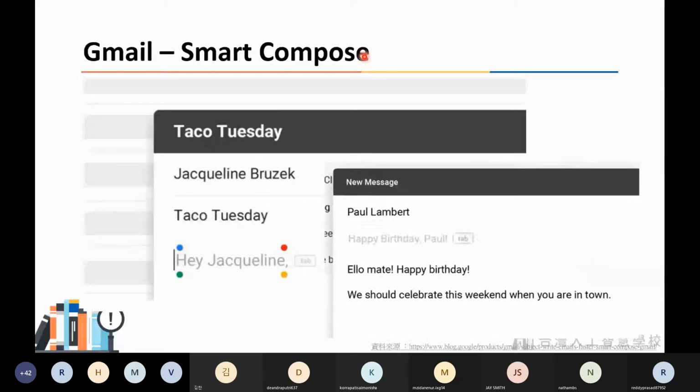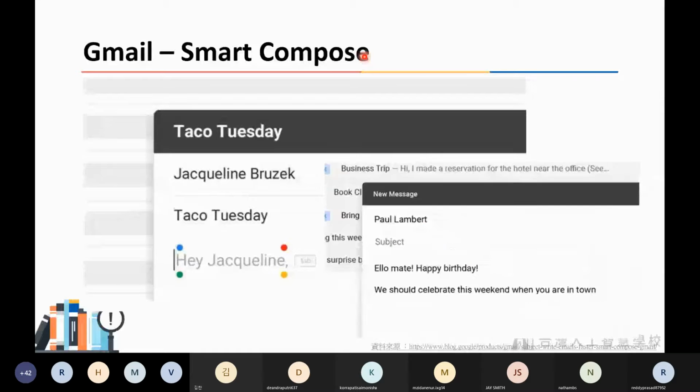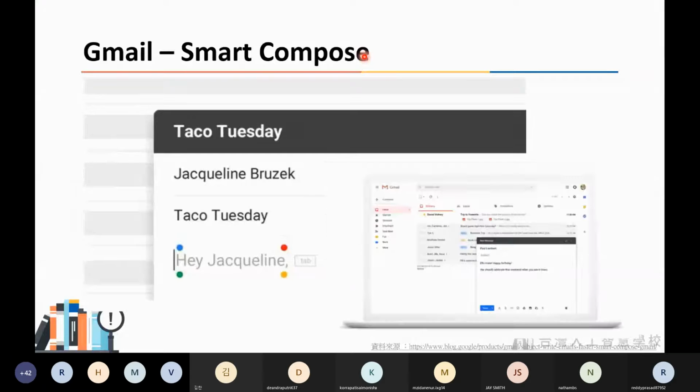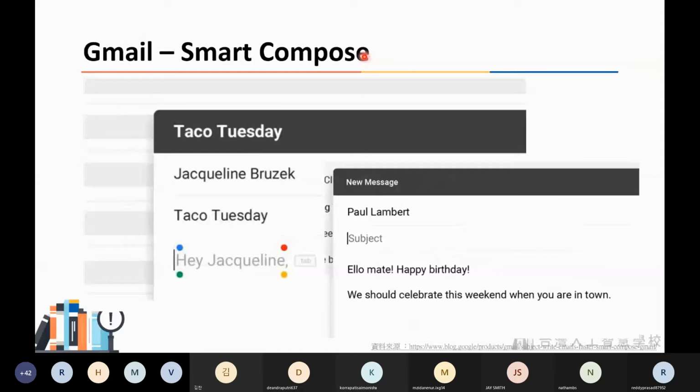And this is a Gmail function. Maybe you already used it. It's called Smart Compose. You just type maybe one or two characters, and Gmail can predict the whole sentence. So this is another use of RNN.